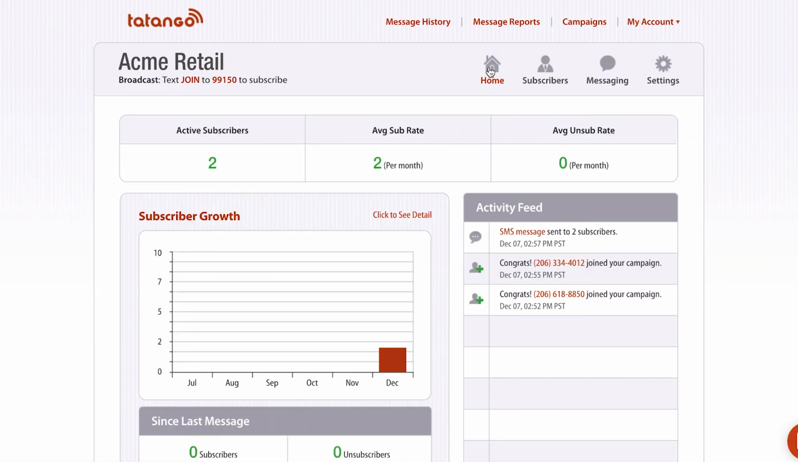So that's essentially how someone can manage a text message marketing campaign using Tatango.com. If you have any questions, let us know, and hopefully you like the demo that we have for you today.